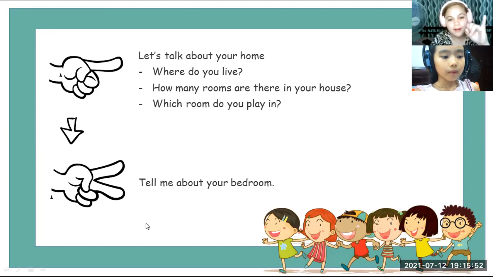What's number 1? Kitchen. Living room. My bedroom. My parents' bedroom. 2 bathroom. Okay, what's the other one? Kitchen. 2 bedroom. 2 bathroom. Okay, it's only 6.